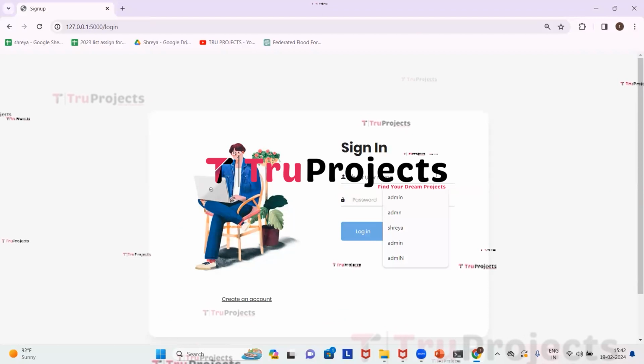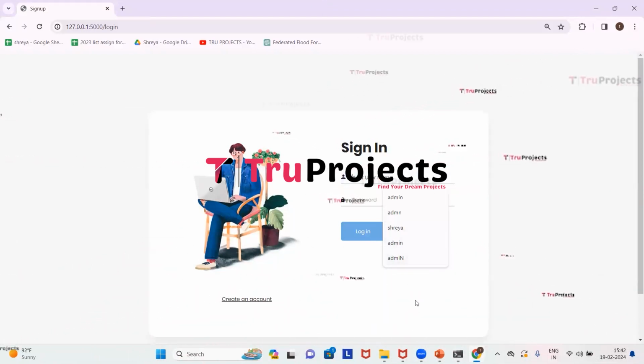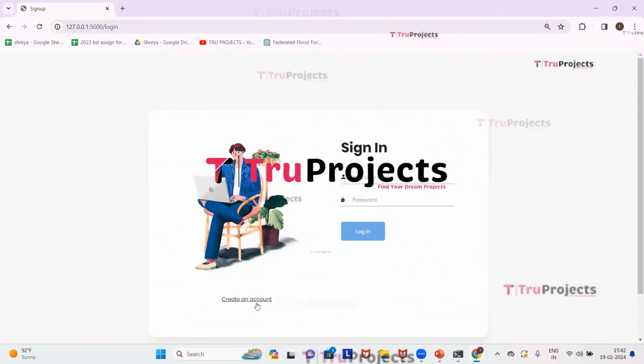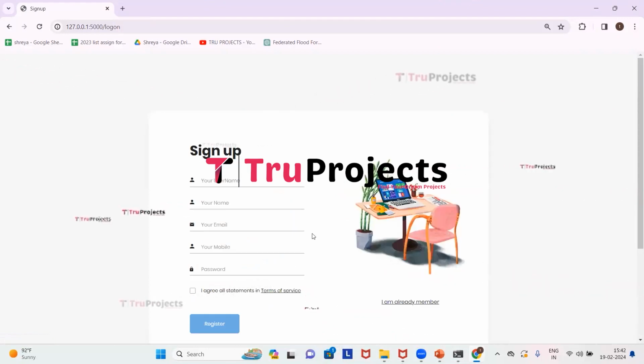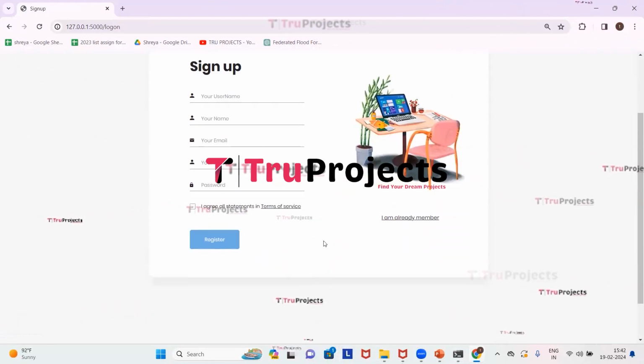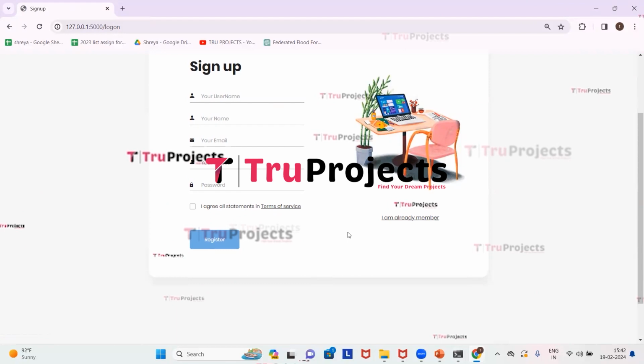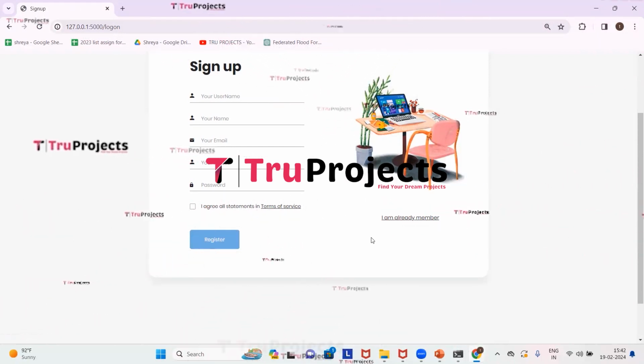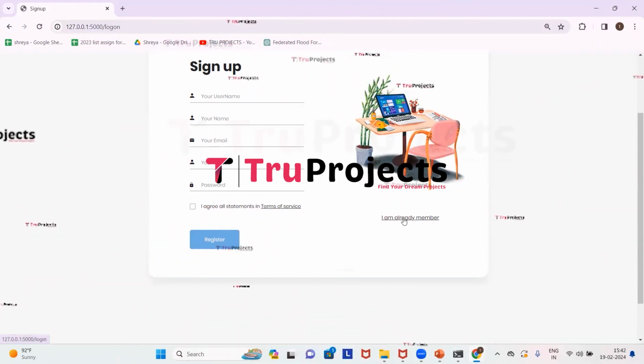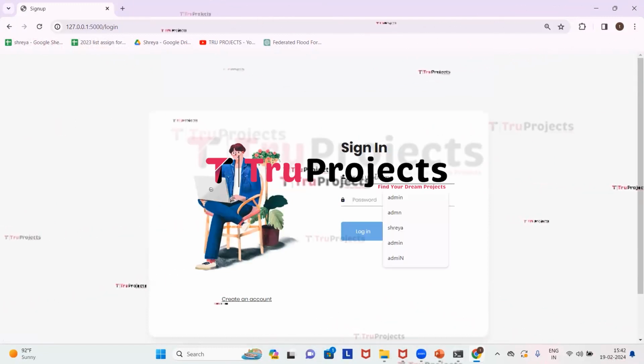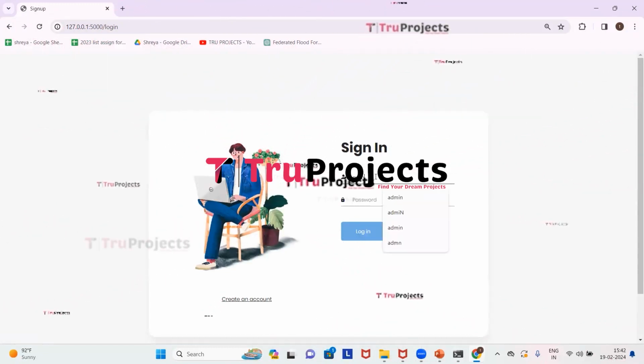Here we need to provide our credentials to sign in. If you are new users, first we need to create an account. For that, we need to click on create an account and enter all the registration details. I have already registered and I have an account in it, so I'll directly log in. For that, click on I'm already a member. And here I'll provide my credentials, which are the username and the password.